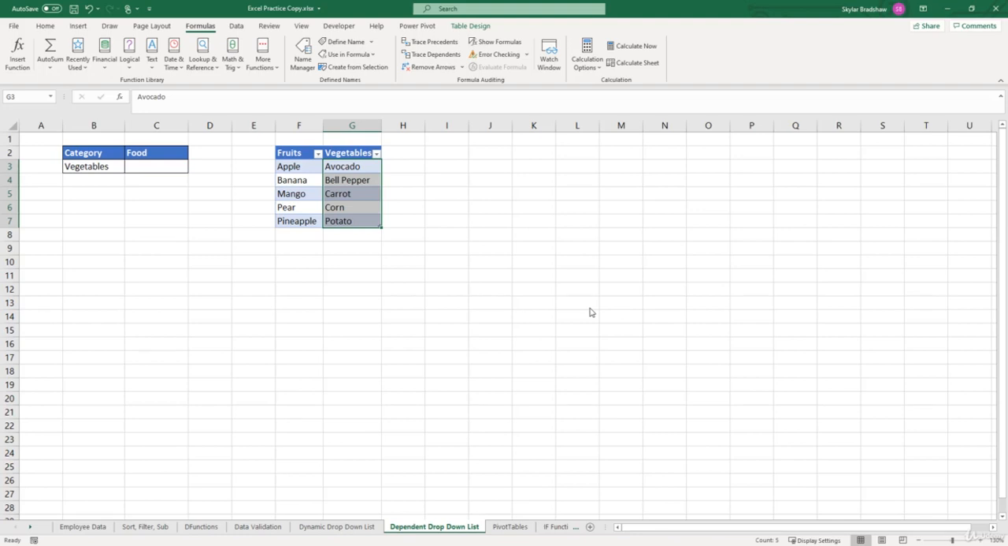Just as a quick example, I'm going to click in any blank cell on this worksheet. And then I'm going to insert the INDIRECT function. So equals INDIRECT.